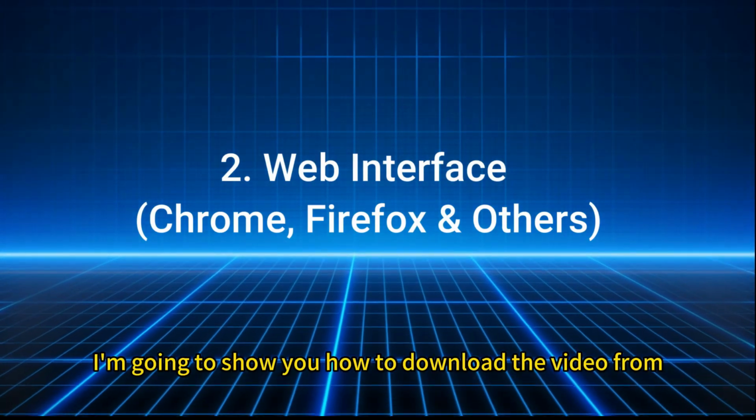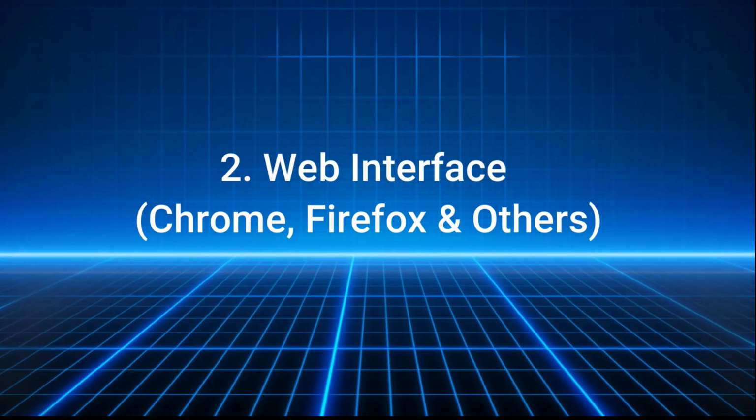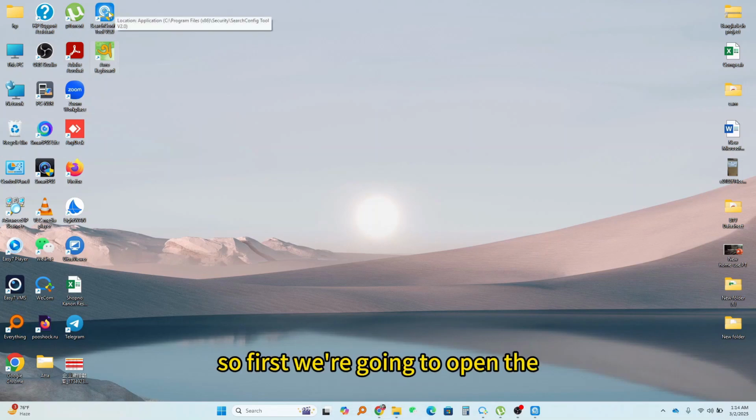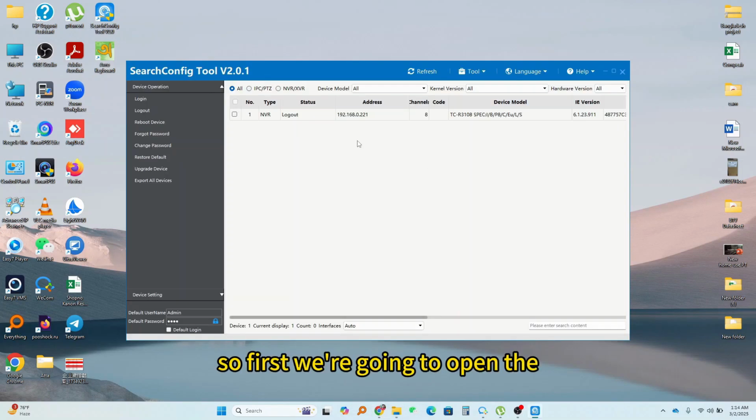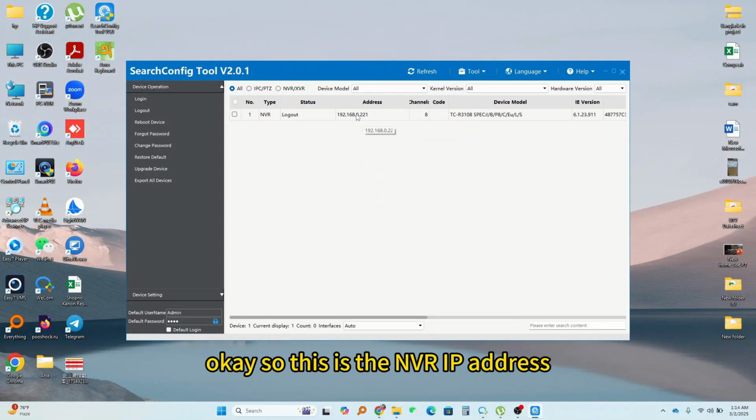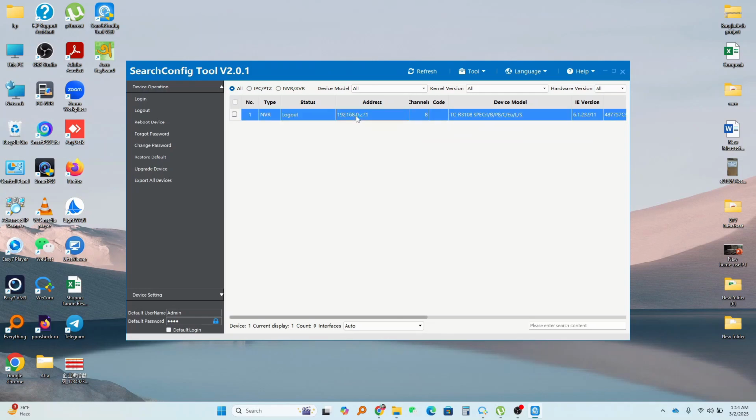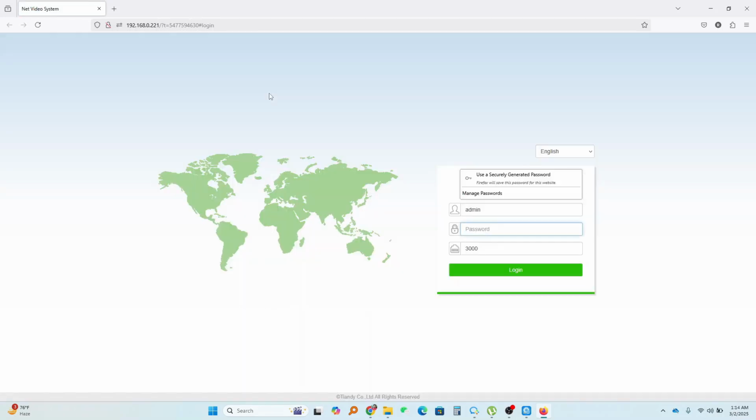Now I'm going to show you how to download the video from web browser. So first we are going to open the source config tools. Okay, so this is the NVR IP address. Double click over there. Input the NVR password. Then login.